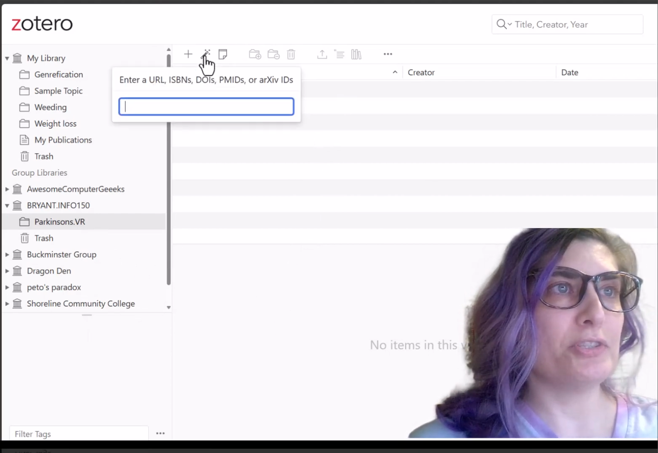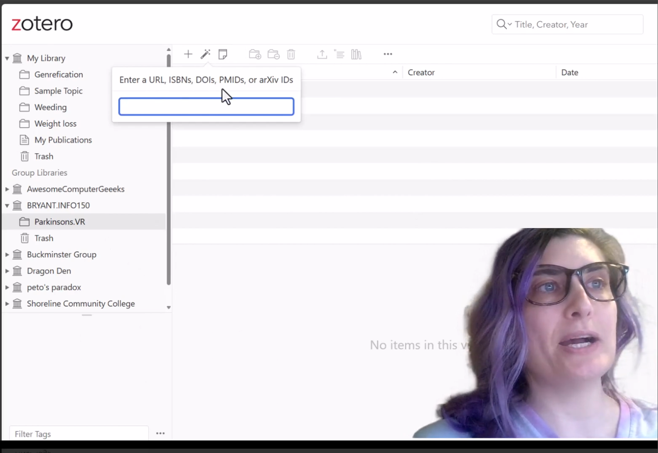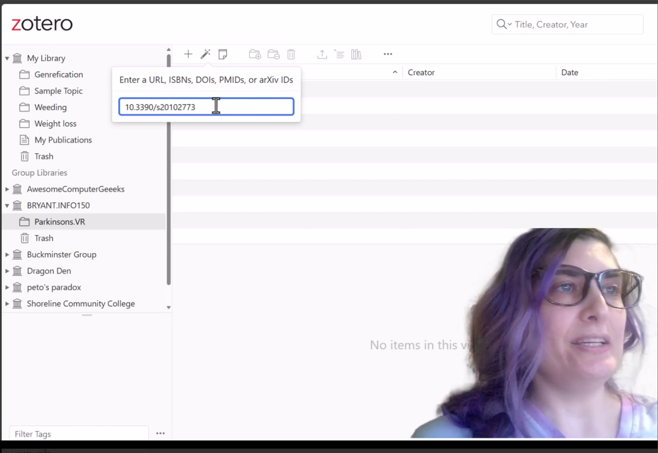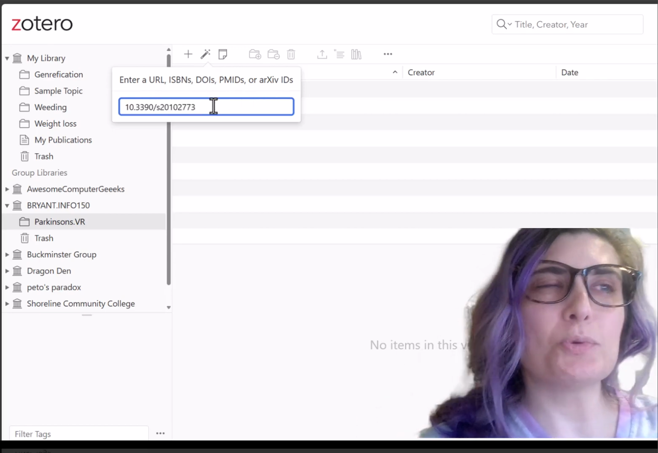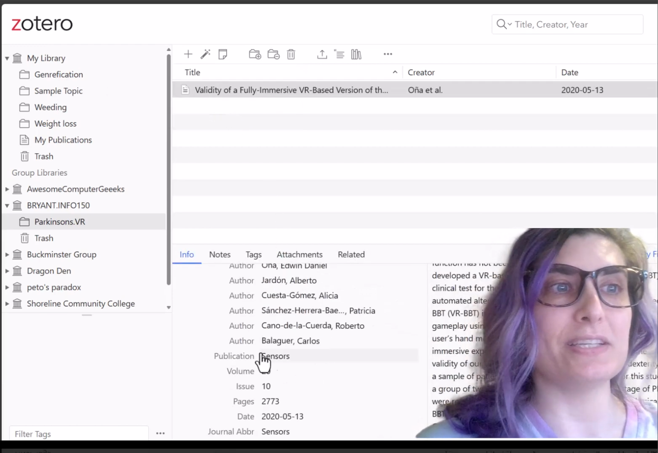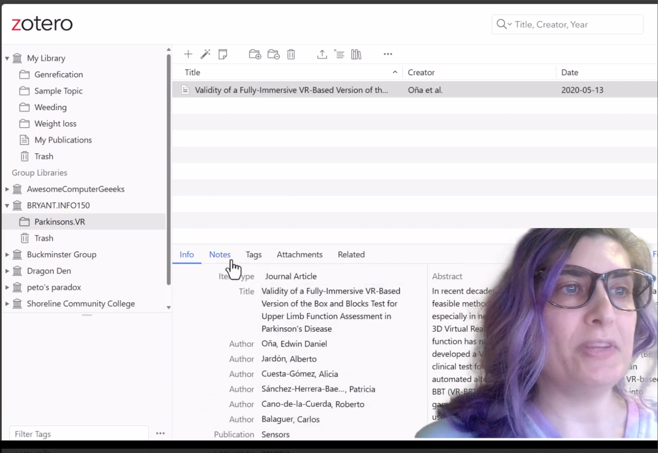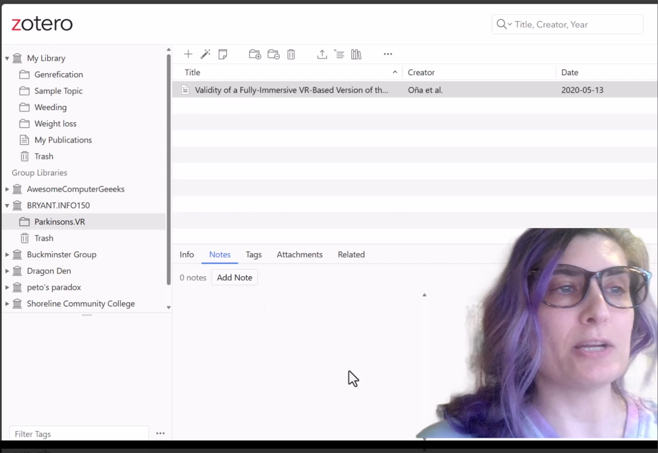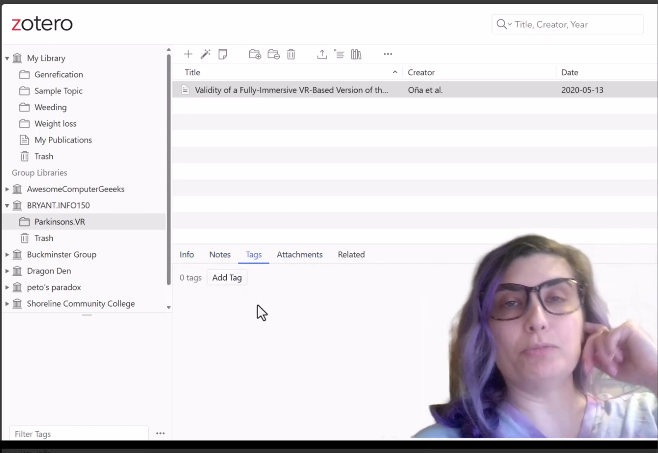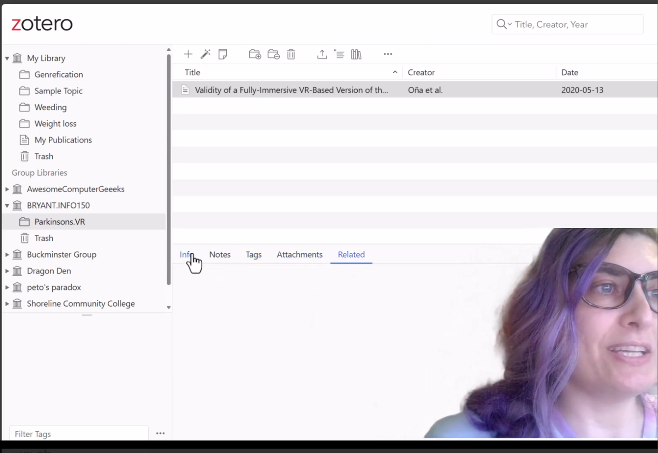You're going to choose your magic wand, and notice it says URL, ISBN, DOI, PMID, or archive IDs. So lots of different identifiers will work here, but DOIs genuinely work the best. It will bring all of this information into your Zotero. You can add notes if you are the kind of person that likes to leave notes. Tags can be helpful too, especially if you have multiple interlocking topics. You can add attachments and related.